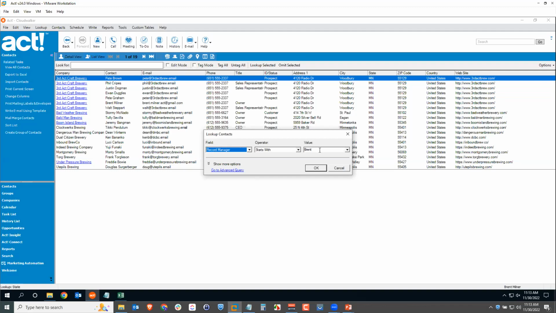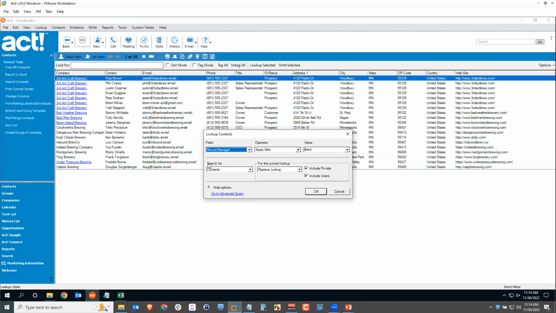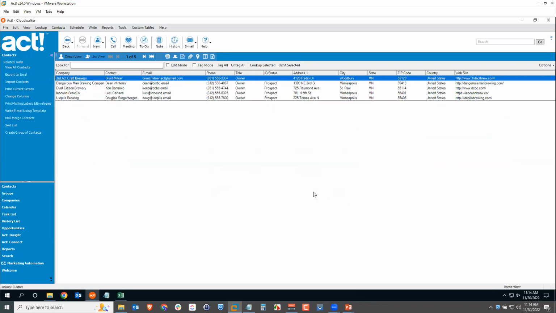what I want to do is show more options because I want to modify this previous lookup of Minnesota. So if I expand the show more options area, now we can see that if I perform this lookup, it's going to replace the previous lookup. But what I want to do is narrow it. I want to take my previous lookup and then append that, so to speak, to show only the contacts where I'm the record manager. Okay. So I'm going to click OK. And now it shows me there are 5 contacts in Minnesota where I'm the record manager.